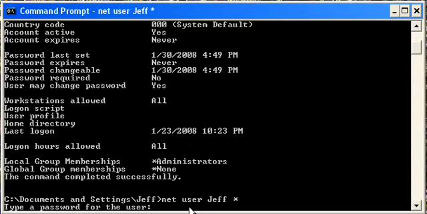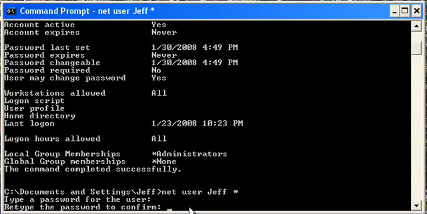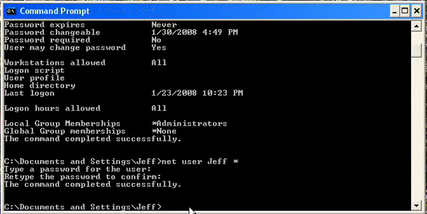Now here, you can't see what you're typing, your cursor won't move at all, so just know what you're typing. Once you get that typed, hit enter. It'll ask you to confirm the password. Hit enter again. If the passwords match, it'll be good. And that's about it. Have fun with it.